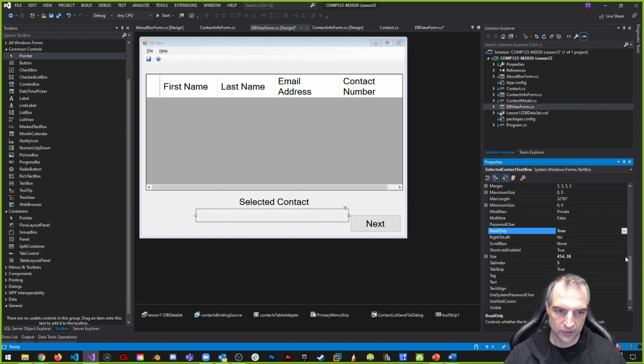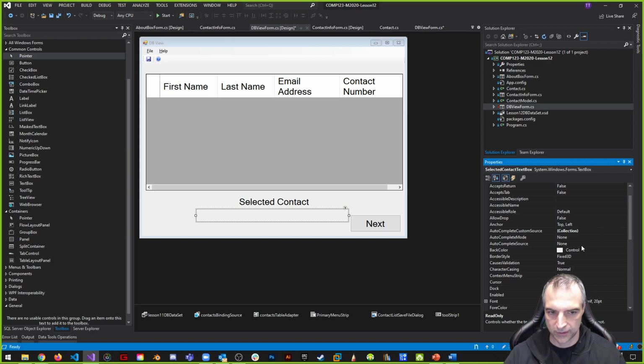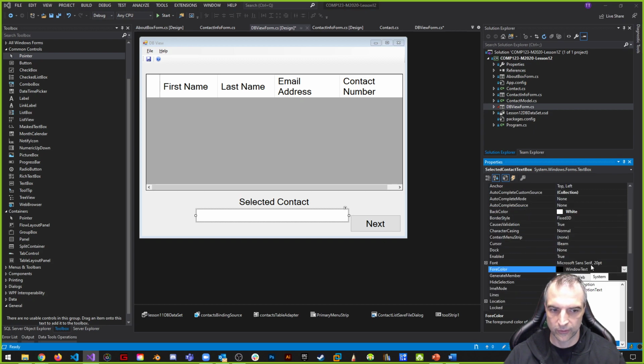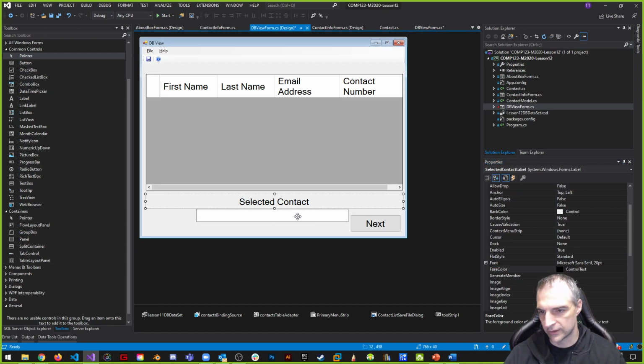We can also change the style so it looks nice. So I can go to BackColor, and I want to make it white, and my text color, which is the ForeColor, I want to make black. So then it doesn't matter what I do, it's going to look like a regular text box. You can only see it, not select it.